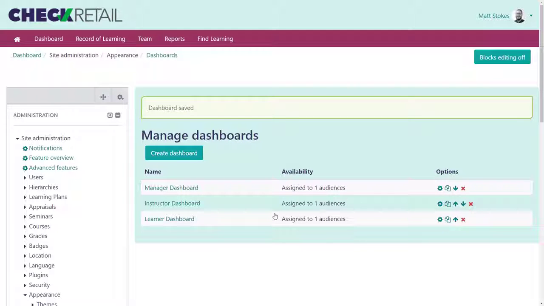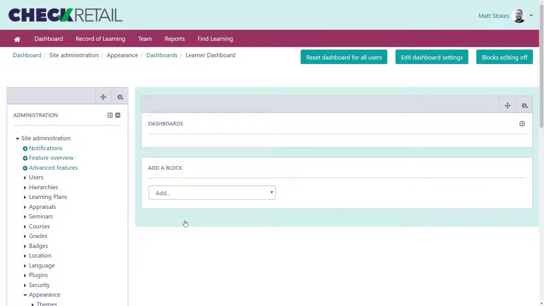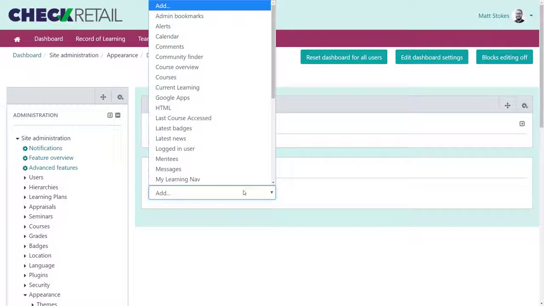To edit the dashboard, click on the dashboard's name. Your dashboard will look quite empty and will show your dashboard block, which allows you to switch between different dashboards, and the navigation block. Let's start editing the dashboard by adding blocks. When you click Add a Block, you'll see the range of options that are available to add to the system.